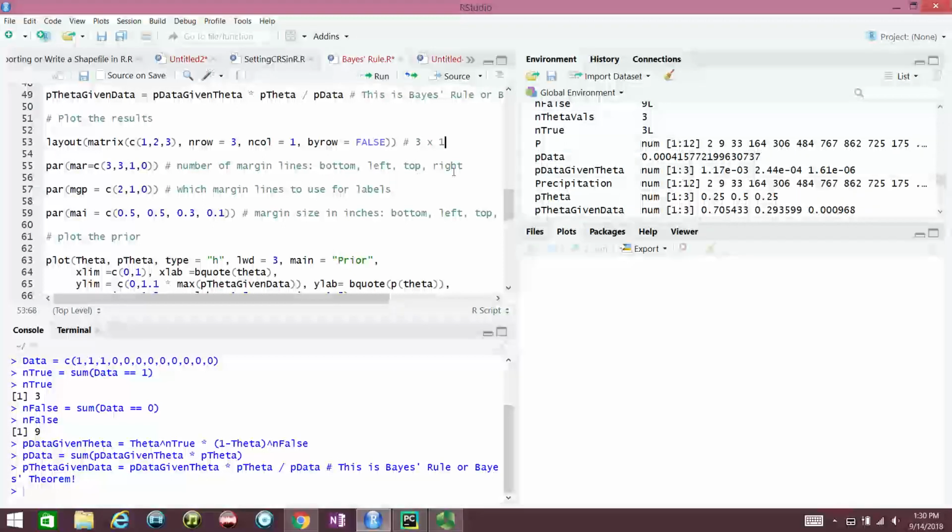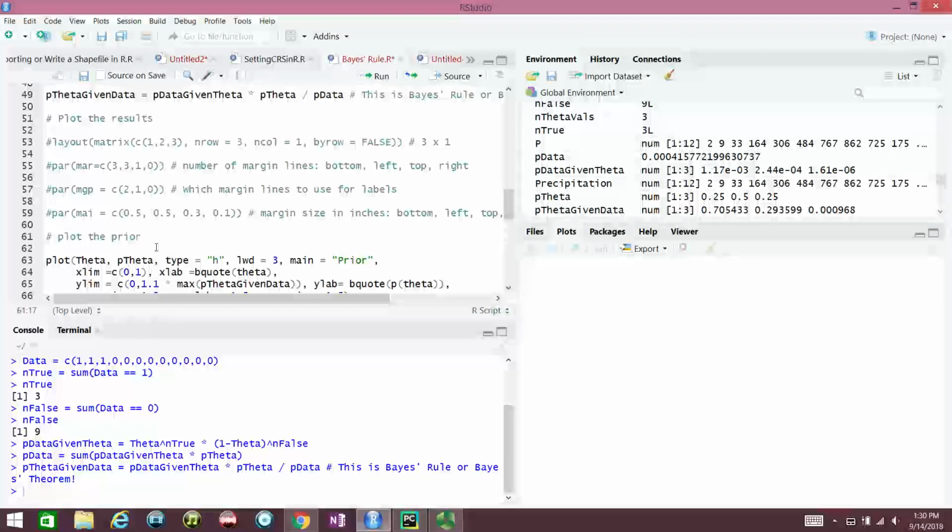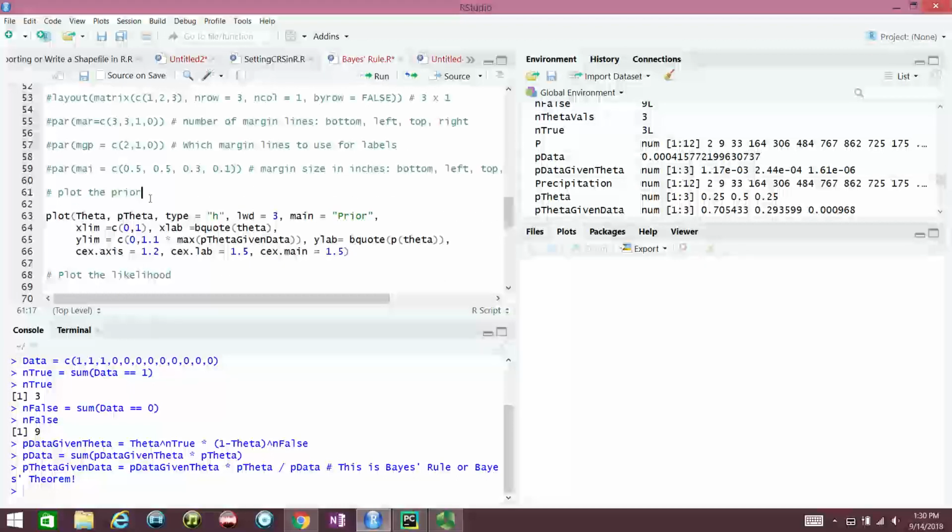Then you set the number of margin lines, bottom, left, top, right, by this code. You can change those values if you want, and then the margin lines to use for the labels, and also the margin size in inches for bottom, left, top and right. But I would like to plot them differently, so I am going to comment this code. If you like, you can do it. So okay, now we want to plot our prior, sorry.